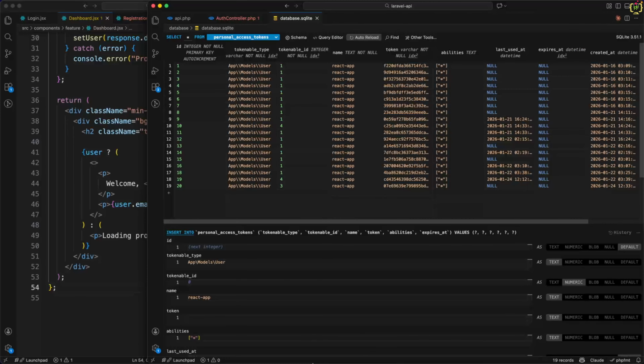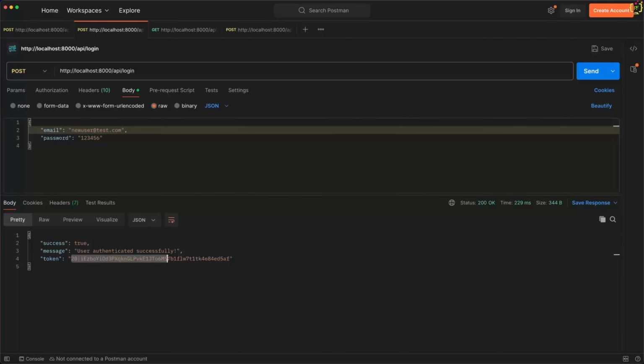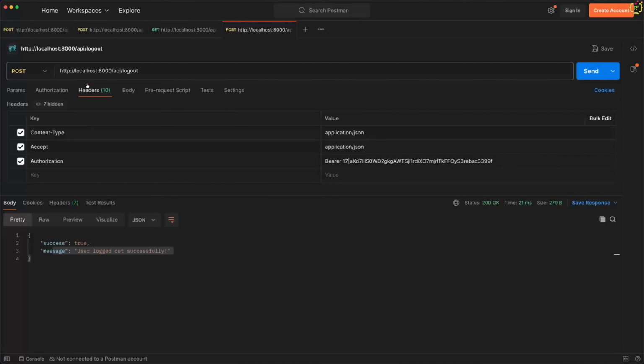So we had already generated this token now in this login API. So let's copy this authentication token and let's navigate to this logout API. And here in the headers authorization, after this bearer, I will paste that token. Now I will resend this API request. And yes, this user got logged out from this system.